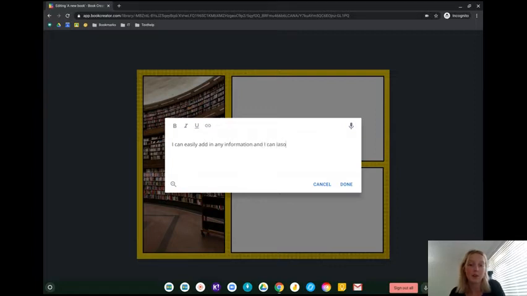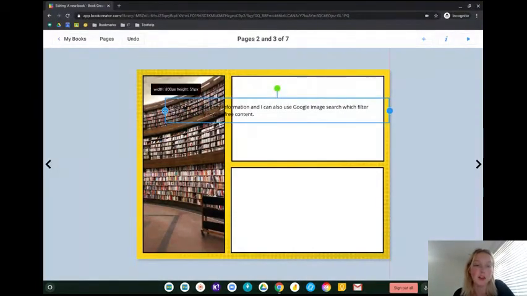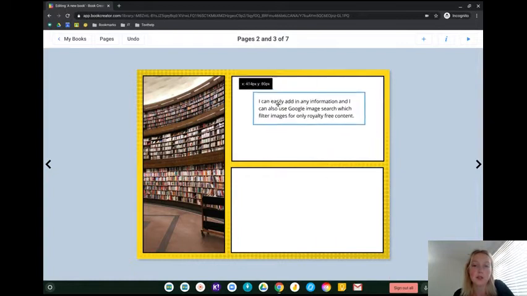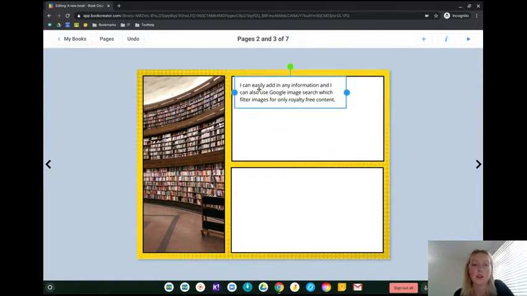And I can also use Google image search, which filters images for only royalty-free content, which just makes it much easier to manage. And again, I can just simply resize and pop that in the box like so.